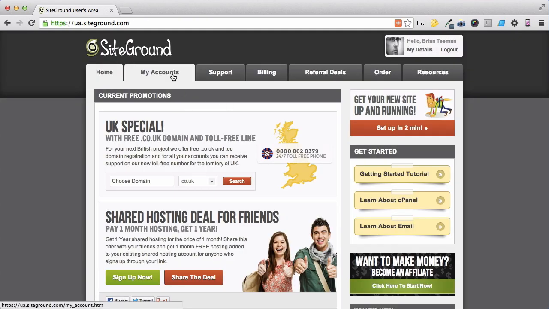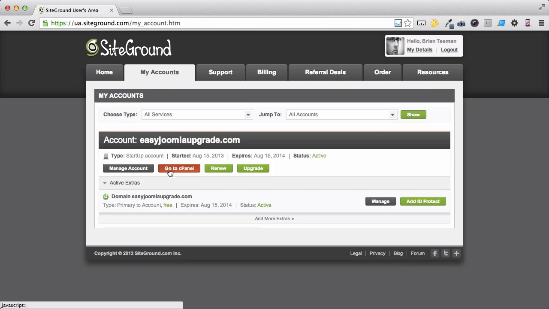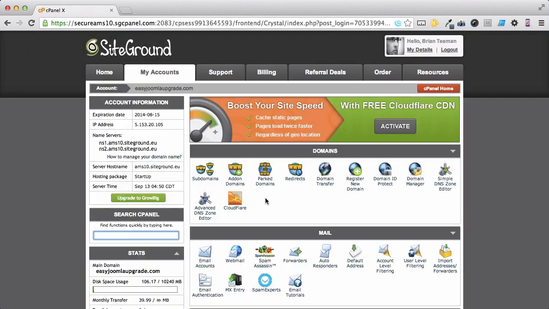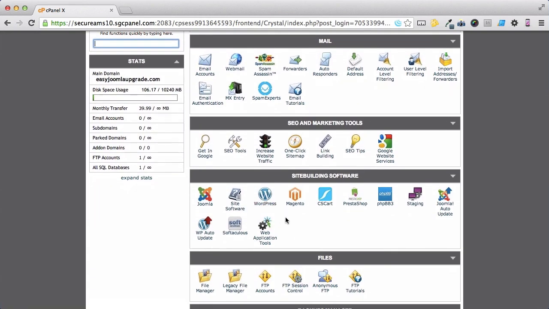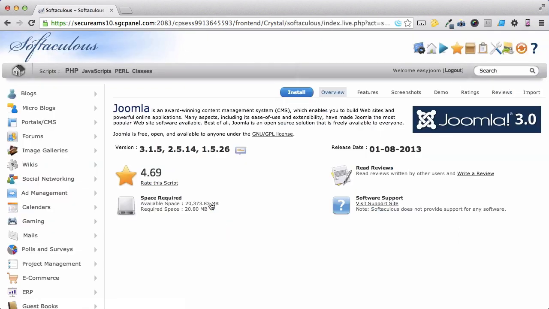Once I've done that, go to the My Account section and then go to the cPanel. Even if you're not hosted with SiteGround, many hosts offer a control panel like this. If you scroll down, you'll see a link to install Joomla, or perhaps you'll have a link to Site Software or something called Softaculous. You can use any of these to install Joomla onto your web hosting. You can see here that this was just a quick link to the Softaculous installer for Joomla.